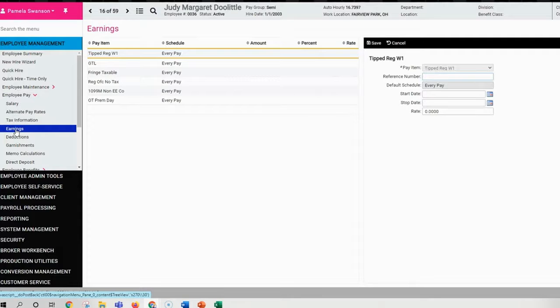That means that it's not going to change, and every time you go to process payroll, you will find that amount on your payroll register. If this person were earning from this page, we would put in how much that person is earning, and that is what she would receive each time she's paid.